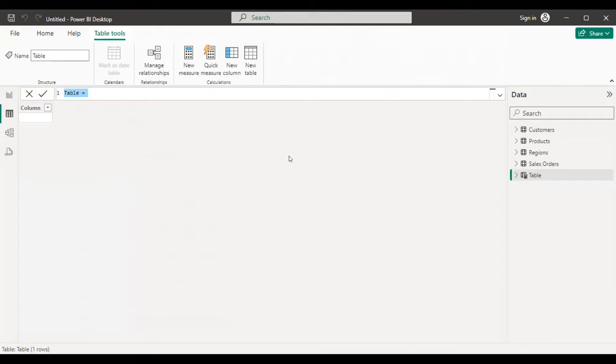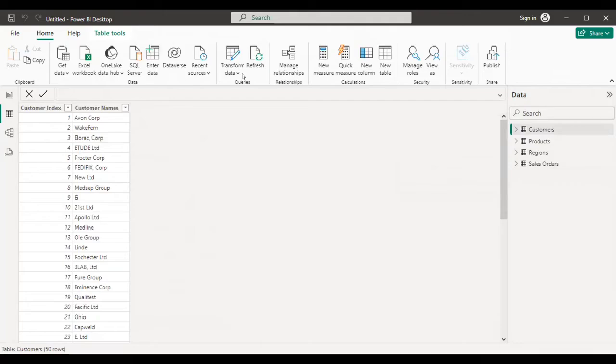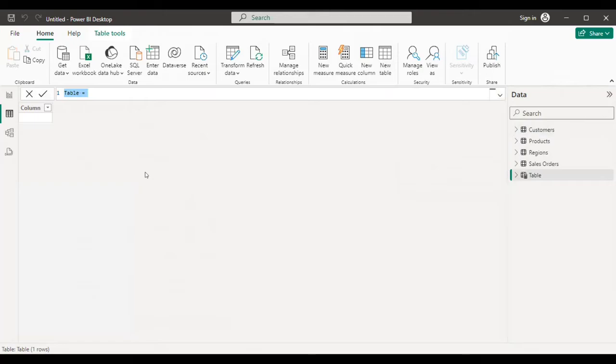I think you can stop sharing now. The calendar that was showing here is not on my own screen. Yes, we created the calendar. That was the new table that we created. So click on create new table, then you can name it calendar.